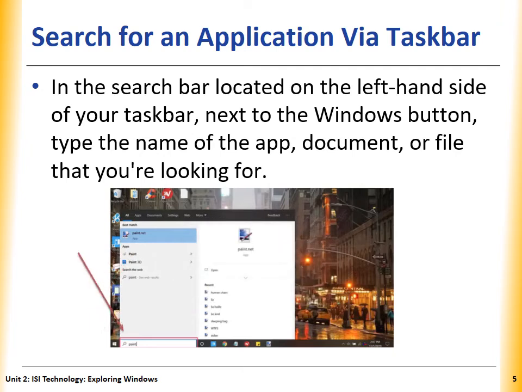Okay. How do we search for an application via the taskbar? I told you before, this is the taskbar, do you remember? And we have a search box here on the taskbar to search for an application that we need to switch on. The search bar is located on the left-hand side of your taskbar, next to the Windows button. This is the Windows button, do you remember? Type the name of the application that you need, document or file. Then it will pop up over here. Just click on it and the application will start.